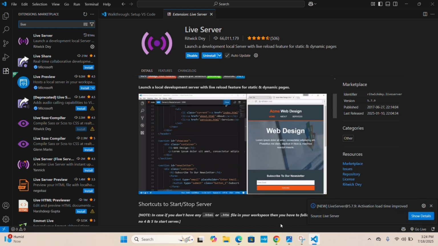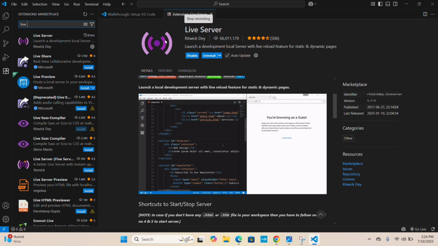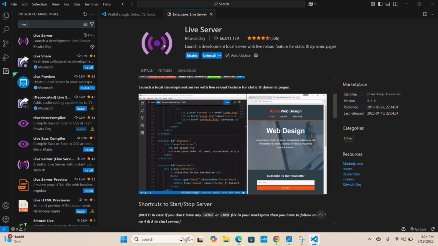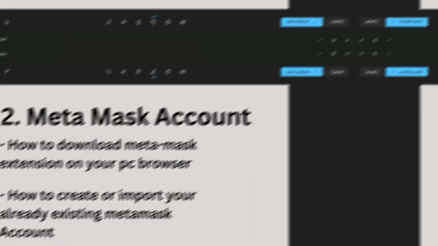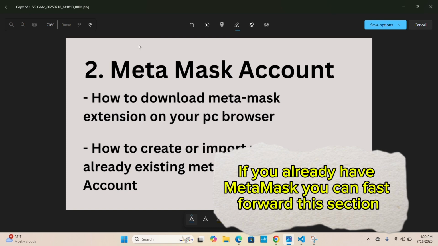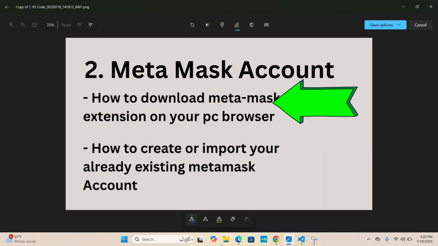Now the next thing you want to do is head back to our step-by-step guide. So we are done with everything on VS Code. We have to follow step 2. After downloading your VS Code, the next stage is the MetaMask account. How to download the MetaMask extension on your PC or your laptop.